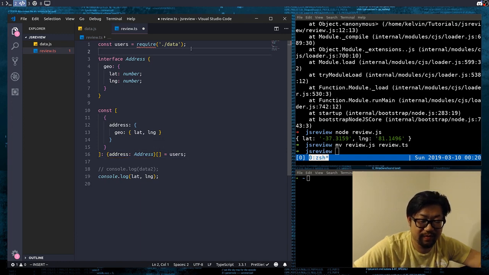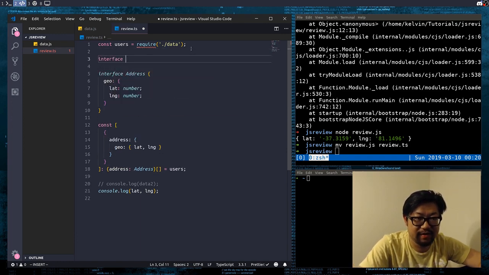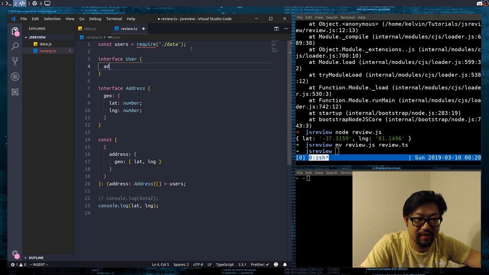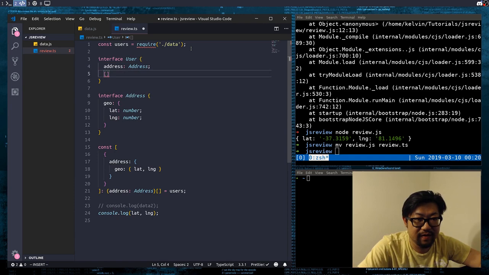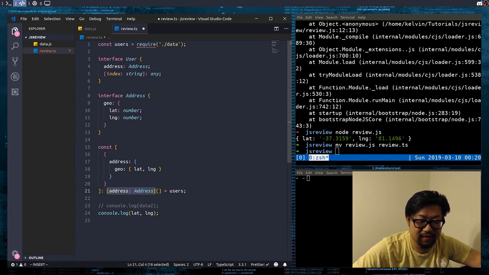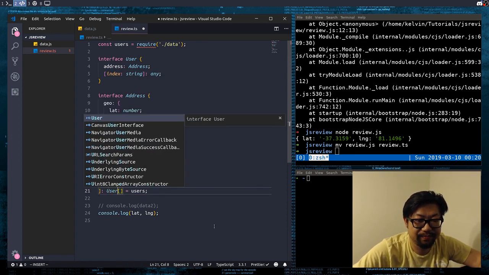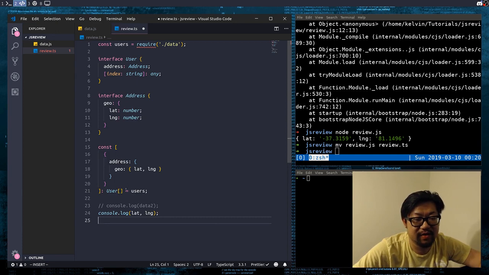So you can get it a little more finite with your typing. So let me just do interface User, address, Address type. And then index string any, and you can just change this to the user object. And all of this is correct typing for inside of TypeScript. I believe that's all there is.